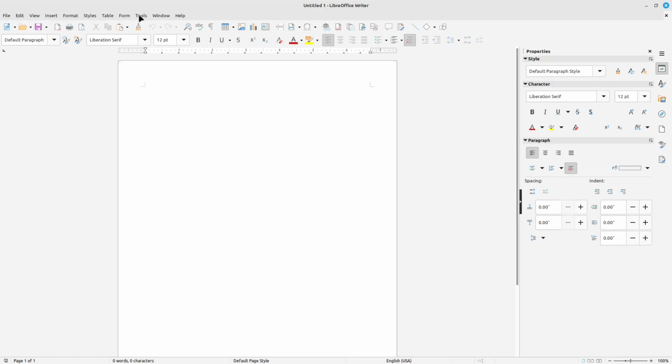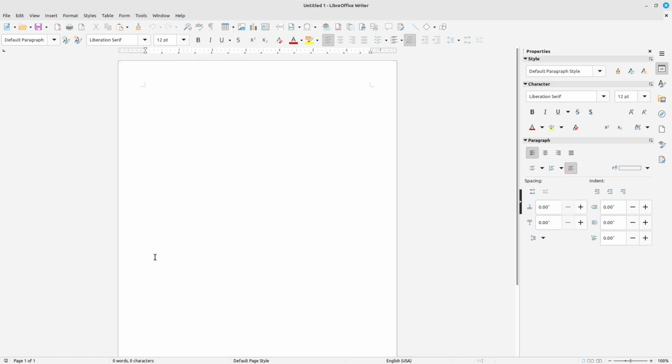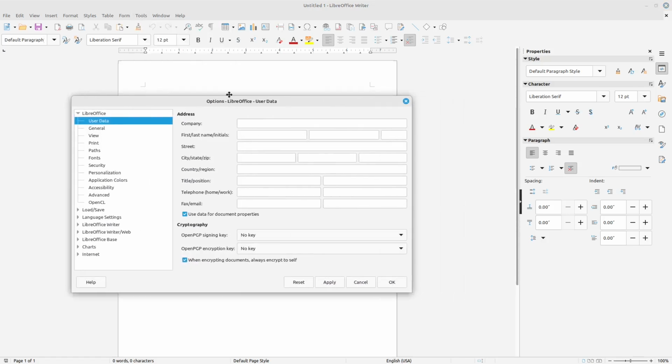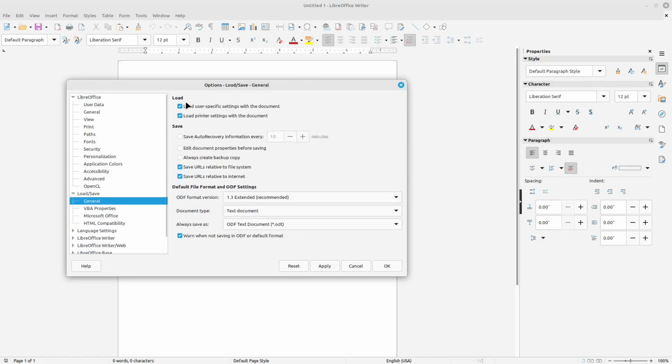And to do that, you just go into Tools, and then you come down here to Options. It's the last item in the list. And then you get this Settings dialog box, and it's under the Load and Save section. So if you open that and go under General, you'll see that there's all these settings, but notice this one right here, Always Save As.